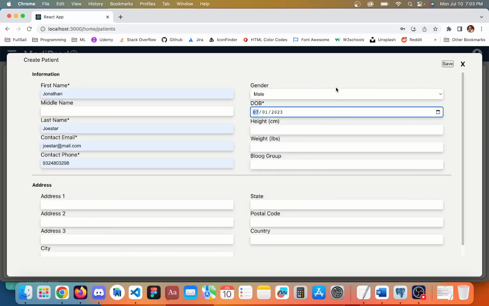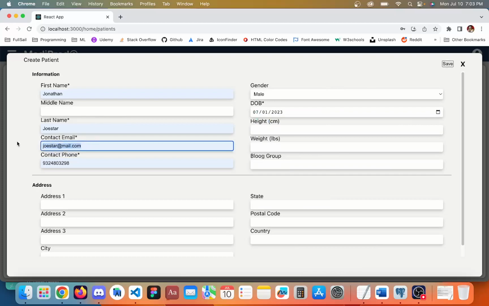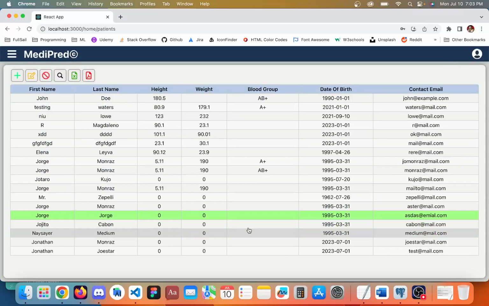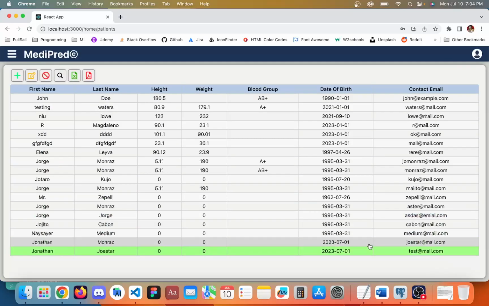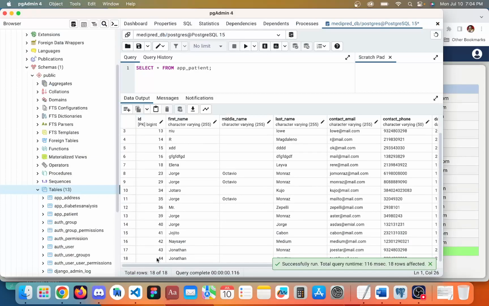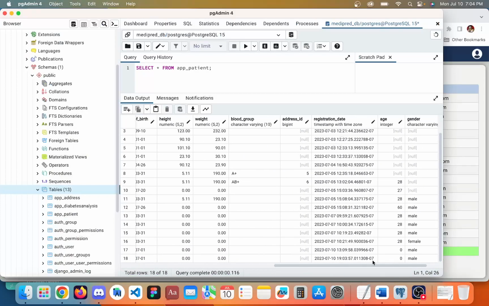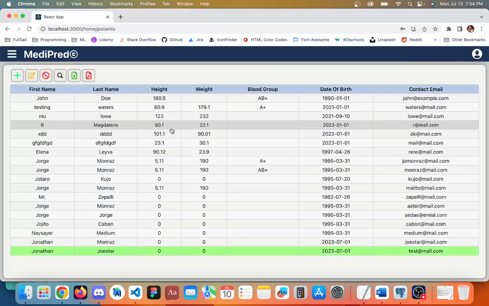So let me show you really quick. So if I click save, it's gonna tell me that a patient with email inputted already exists in the system. So I'm just gonna do a test, a dummy email, sorry. So you can see that we can create the users. So it's this one right here, the last one. And then if I run my SQL query, I can see the patient that I just created in here. Okay, so this is all real-time data that is being communicated with the database.